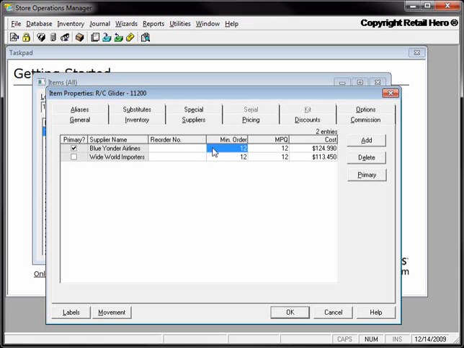The minimum order column contains the minimum number of this item that must be ordered when placing a purchase order with this supplier. This is used in conjunction with the MPQ, or Master Pack Quantity, which specifies if an item must be purchased in multiples, for example 12 in a box. The cost column shows the supplier cost, which will show up on a purchase order when this item is ordered specifically from that supplier. Add or delete supplier lines using the buttons on the right and the primary button to change the primary supplier setting.